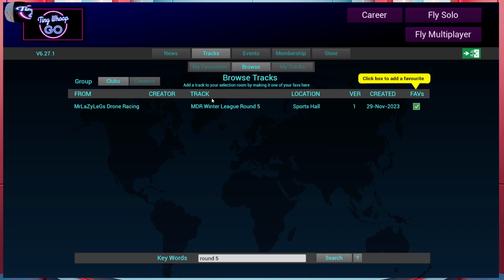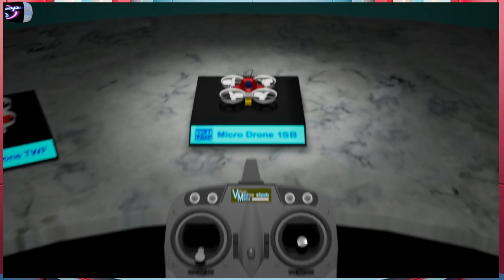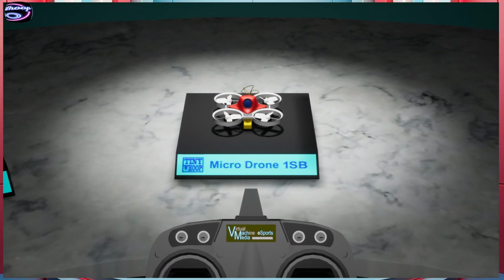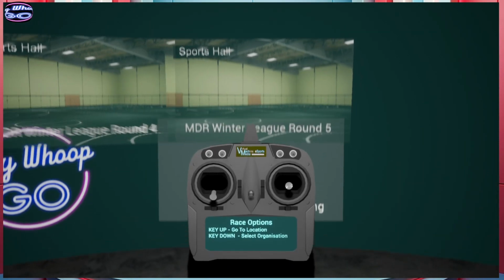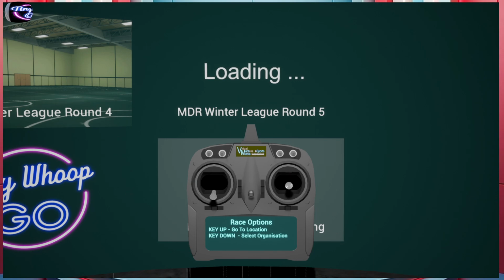Click on tracks in the search at the bottom, type the keywords round 5, click on search, and up it comes. Tick it to your favorites, make sure it's there, and you don't need to install anything. Once it is loaded, go into your solo flight panels, Mr. Laserlegs drone racing, and there it is, MDR winter league round 5.